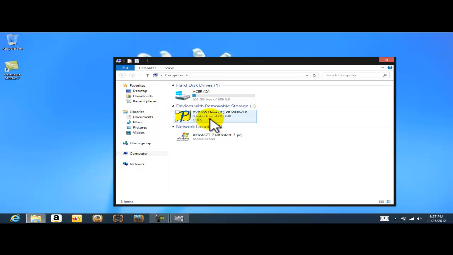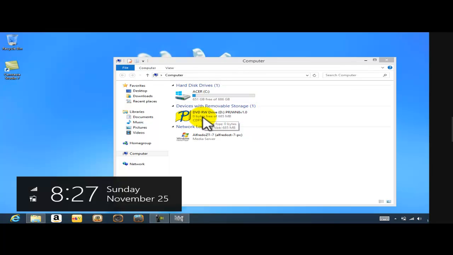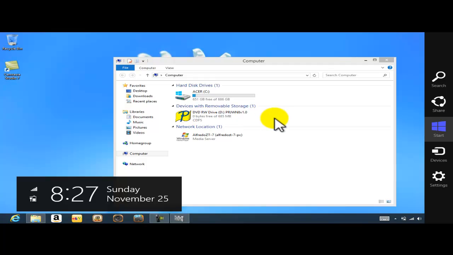So here's my DVD. First of all we have my hard drive, which is your C drive, and then we have my DVD burner. And here's my CD. I didn't get any window asking what I want to do with this CD, so we go directly to computer, and here's my CD.